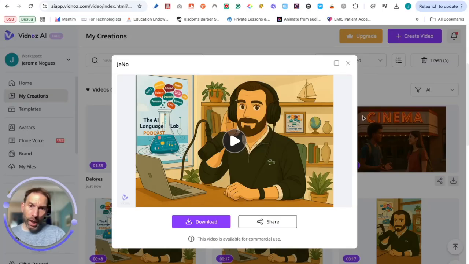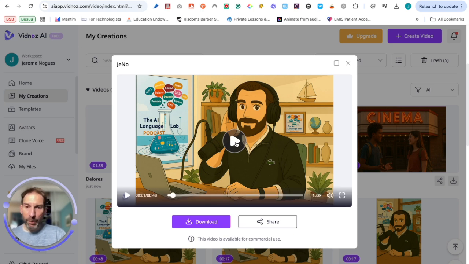Just to show you the difference with the uploaded picture. So I created that picture with ChatGPT, and I did some text on Audacity, and I uploaded my recording to Vidnoz, and this is what happens.